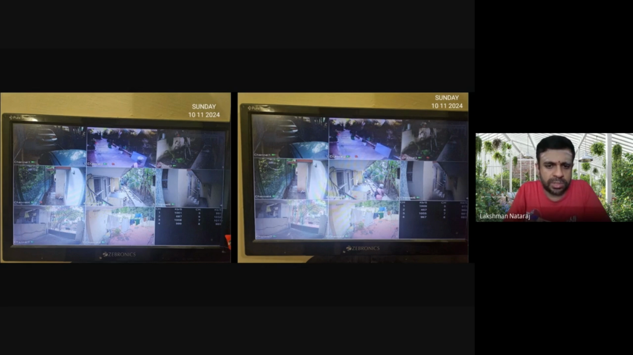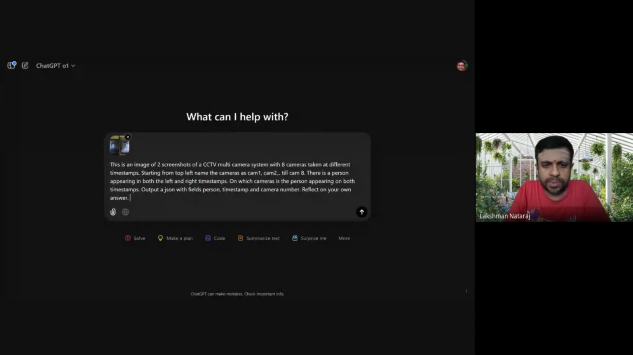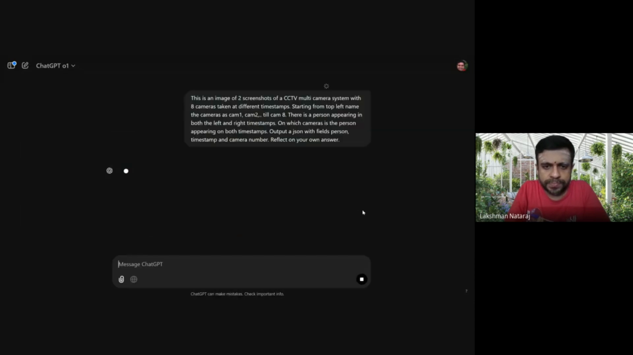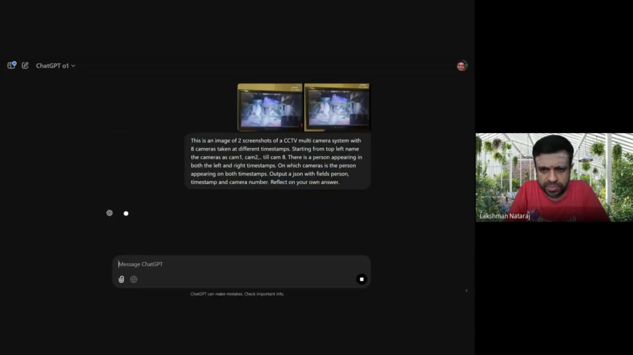So I'm going to upload this to ChatGPT o1 and see what it says. I'm just going to say: this is an image of two screenshots of a CCTV multi-camera system with 8 cameras taken at different timestamps. Starting from the top left, name cameras as cam 1 to cam 8. There's a person appearing in both left-hand timestamps. On which camera is the person appearing? Output a JSON with fields person, timestamp, and camera number.